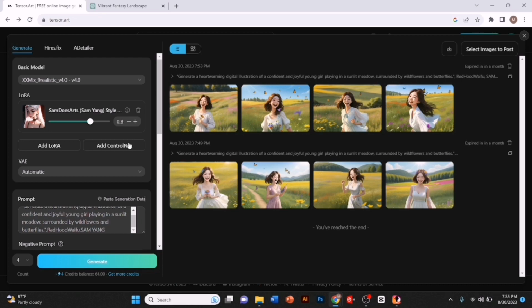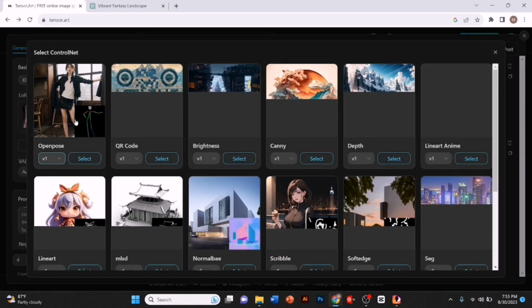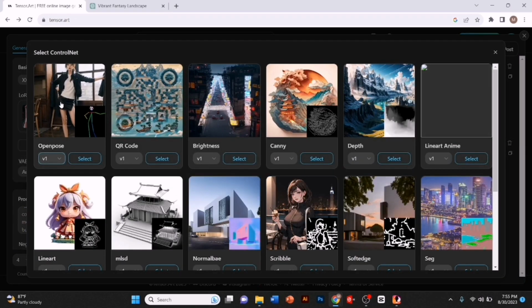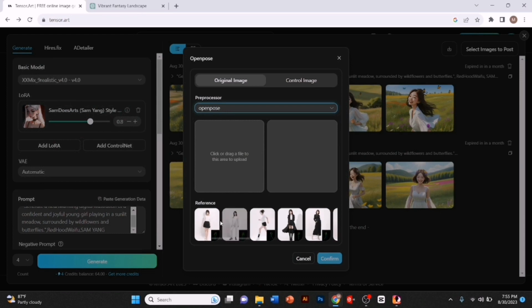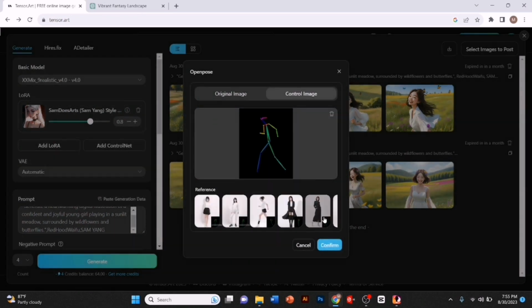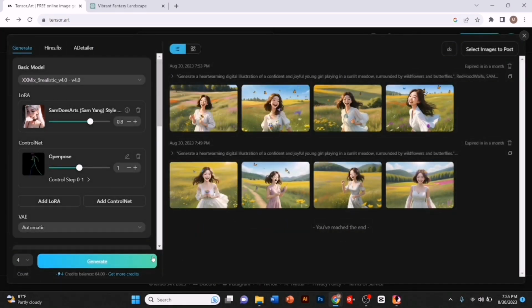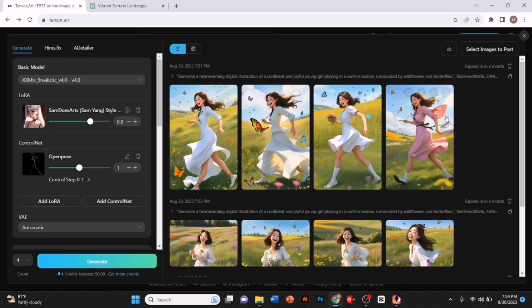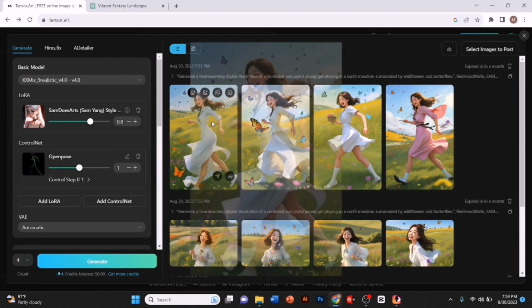Next tool is Control Net. Click on Control Net and you can select any pose you want. I'll select this one. Click on Confirm and let's regenerate. This is how you can create images with TensorArt.